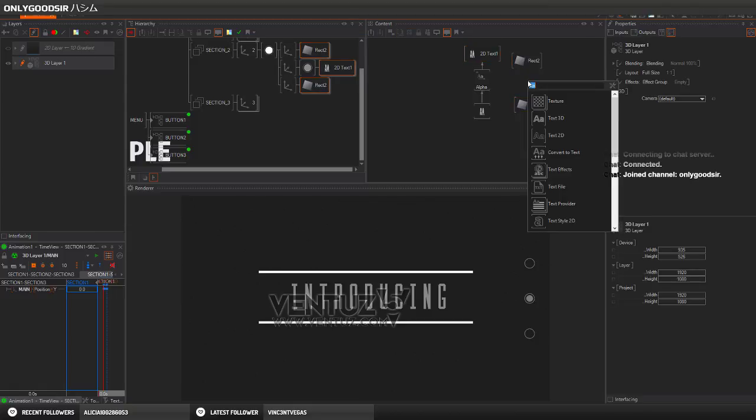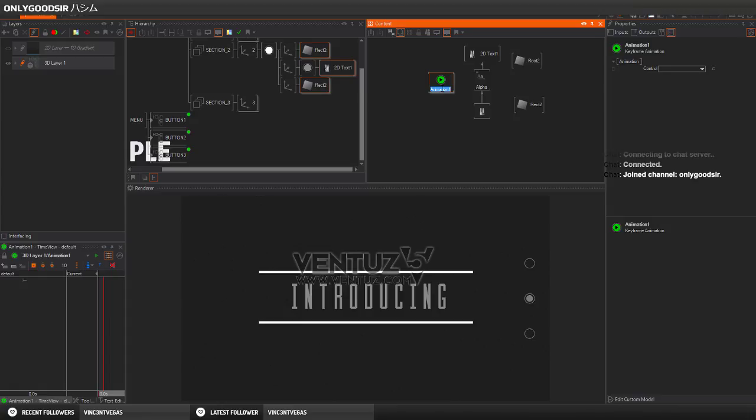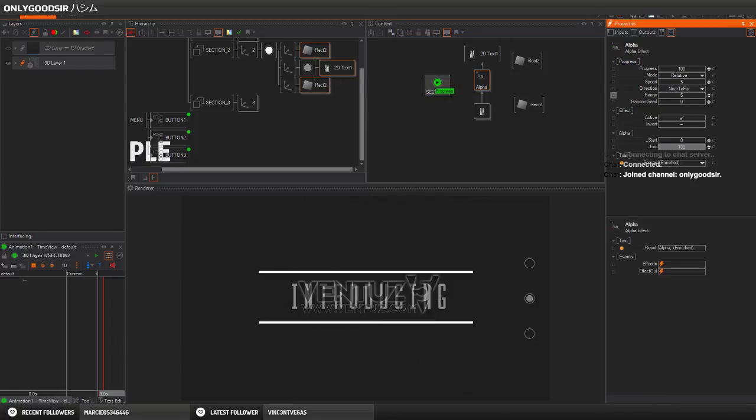Okay. I'm gonna get a keyframe animation node. I'll just call this intro. Actually, I'll call it section 2 because then I know that's section 2's animation. So I'm going to drop the progress so I can animate the font, the effects on the font, and I want to change some of the properties. So I want it to say center, and I want it to invert.